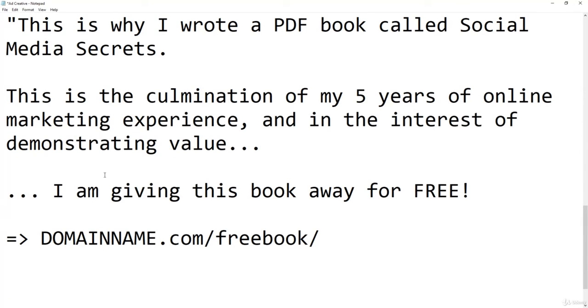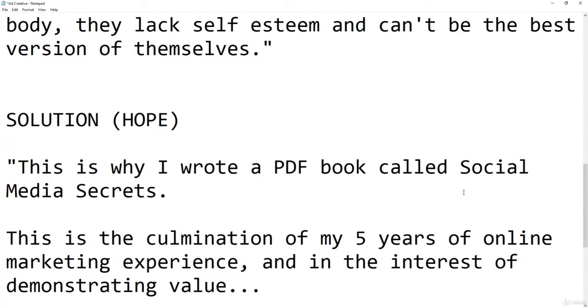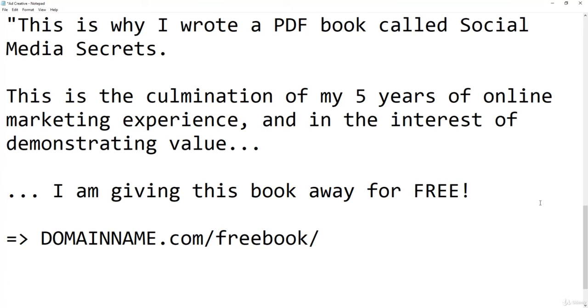Now the reason why I say that in the interest of demonstrating value, I'm giving this book away for free, is because here's the truth of the matter. A lot of people are giving stuff for the sake of giving away stuff, all right? There must be a reason, there's got to be a catch, and you want to let people know that there is a certain catch somehow. Why are you doing this, okay? In the interest of demonstrating value, I'm giving away this book for free, all right? So why am I doing this?